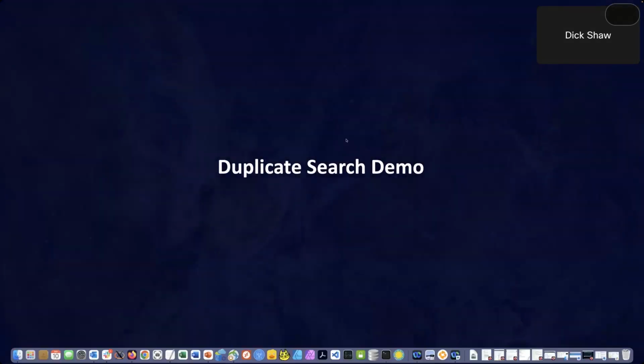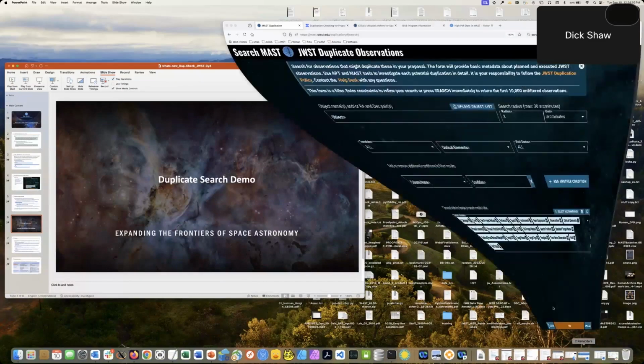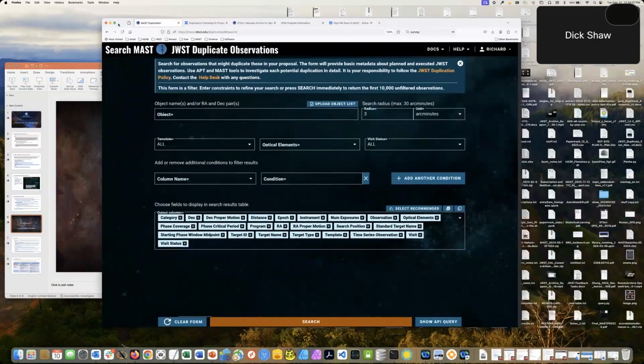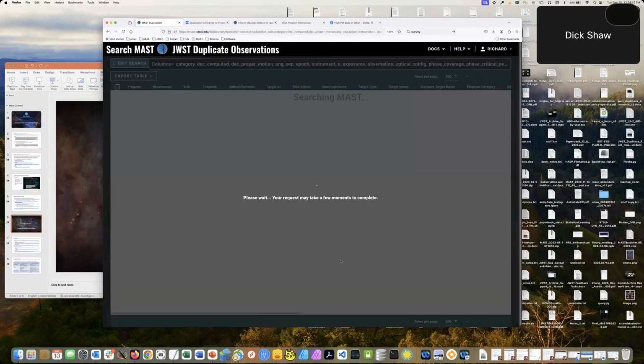And let me do the demo here. So this is the interface. I'll go through a couple of examples here just to give you a sense of what it's like. I often search for M57 and sometimes I mistype it, but let's just type that because I happen to know that in fact there are no observations that match that.